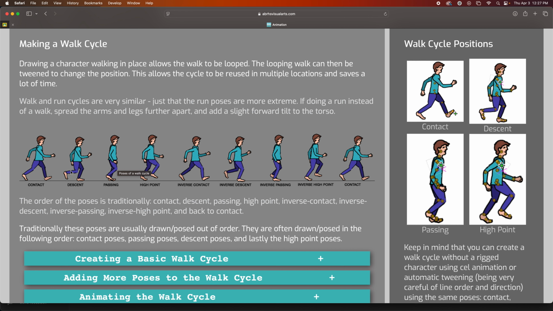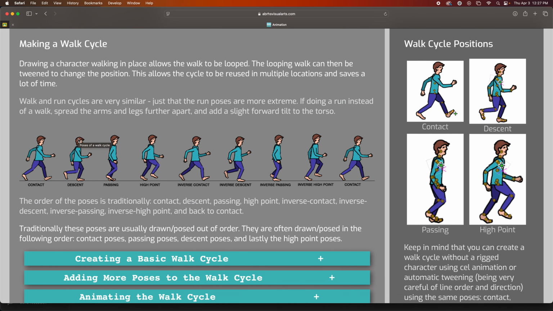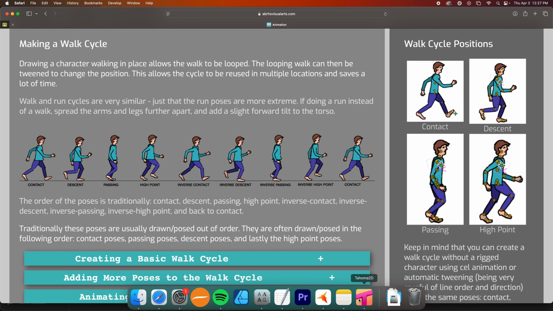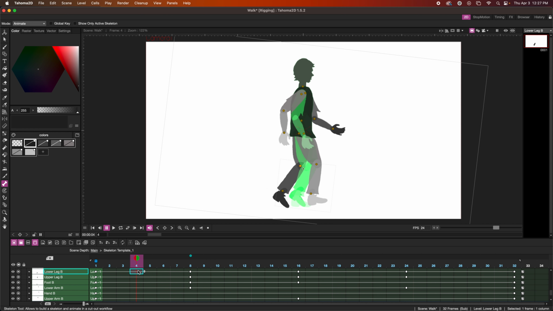And so we have the descent pose in between the first contact and the passing, and in between the inverse contact and the inverse passing. And the head is actually slightly lower than the other poses because the entire torso shifts a little bit down. So that is going to be on frame 4.